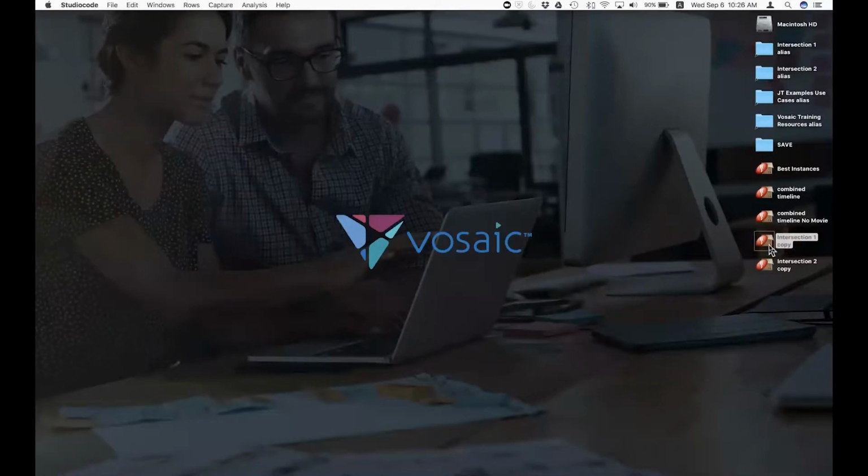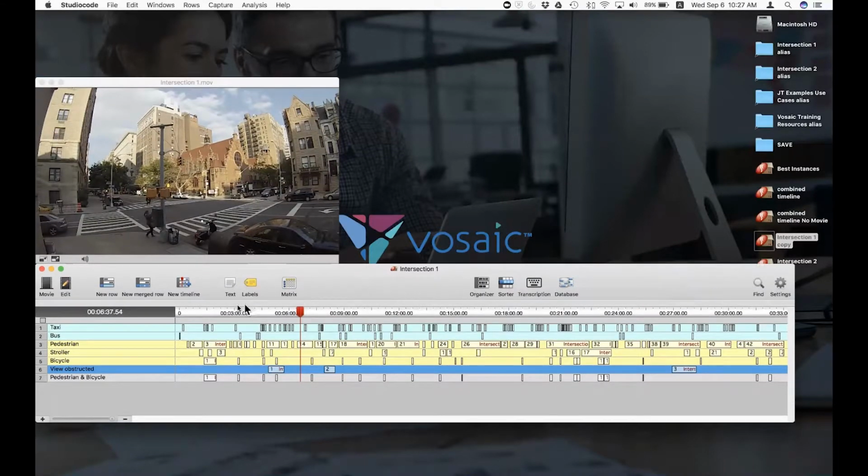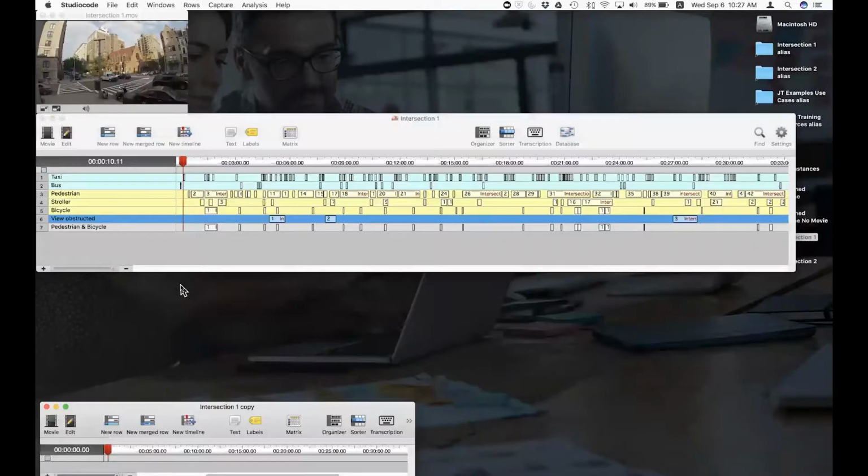Now I'm going to talk about how to create multiple timelines inside the same movie package, which is really useful for times when possibly multiple coders are coding the same movie, but they don't want to look at each other's coding. You know, they want like a discrete coding environment, maybe to do some blind coding on a movie. So here's that same intersection 1 movie. I can create a new timeline by just clicking on this icon on the timeline itself.